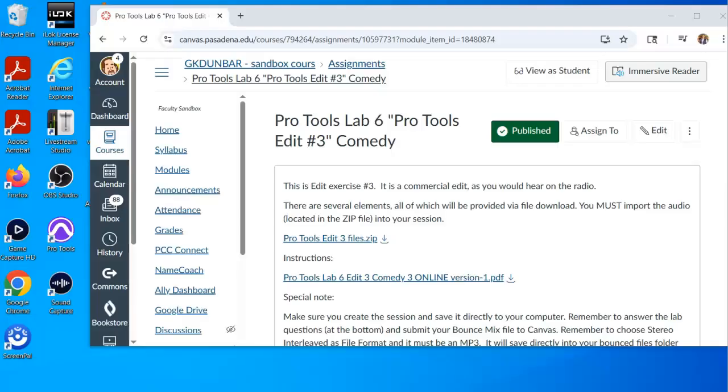This is edit exercise number 3, also known as the Comedy 3 commercial. This is being done on a PC laptop running Windows 10, and I'll be using the free version of Pro Tools, which is called Pro Tools Intro. All right, so let's go ahead and begin.